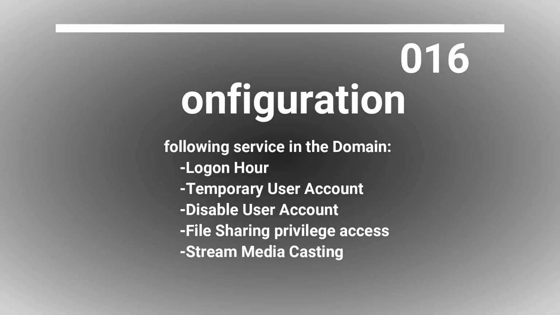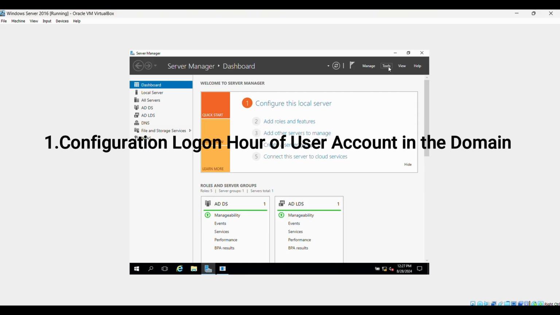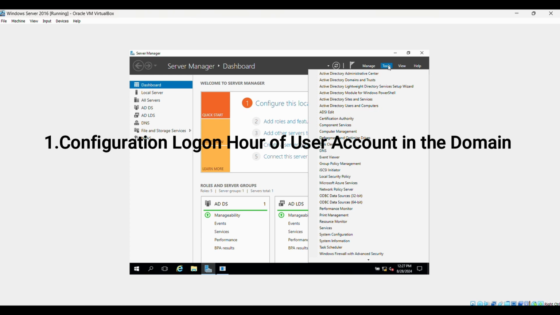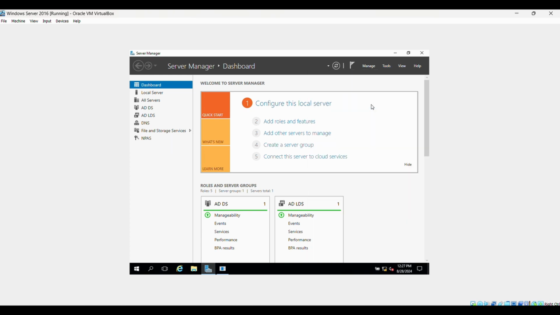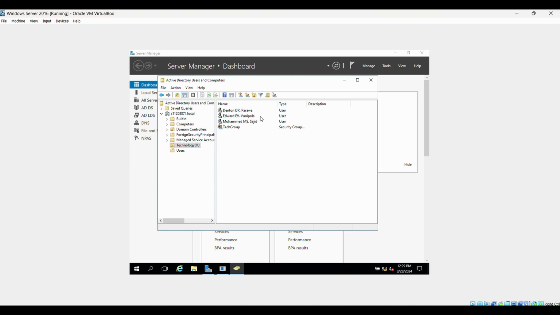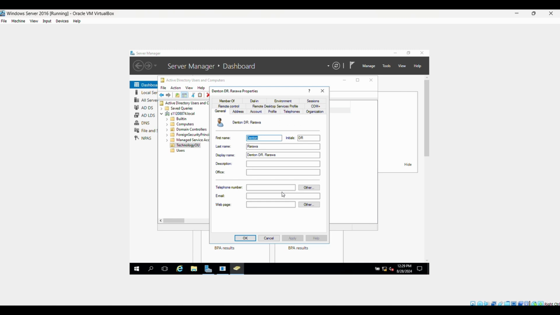Without further ado, let's begin with configuration of logon hours in a user account. Firstly, we go to Active Directory Users and Computers. Under there we have three users. We have to configure the logon for a particular user. Right click, we go to the properties.